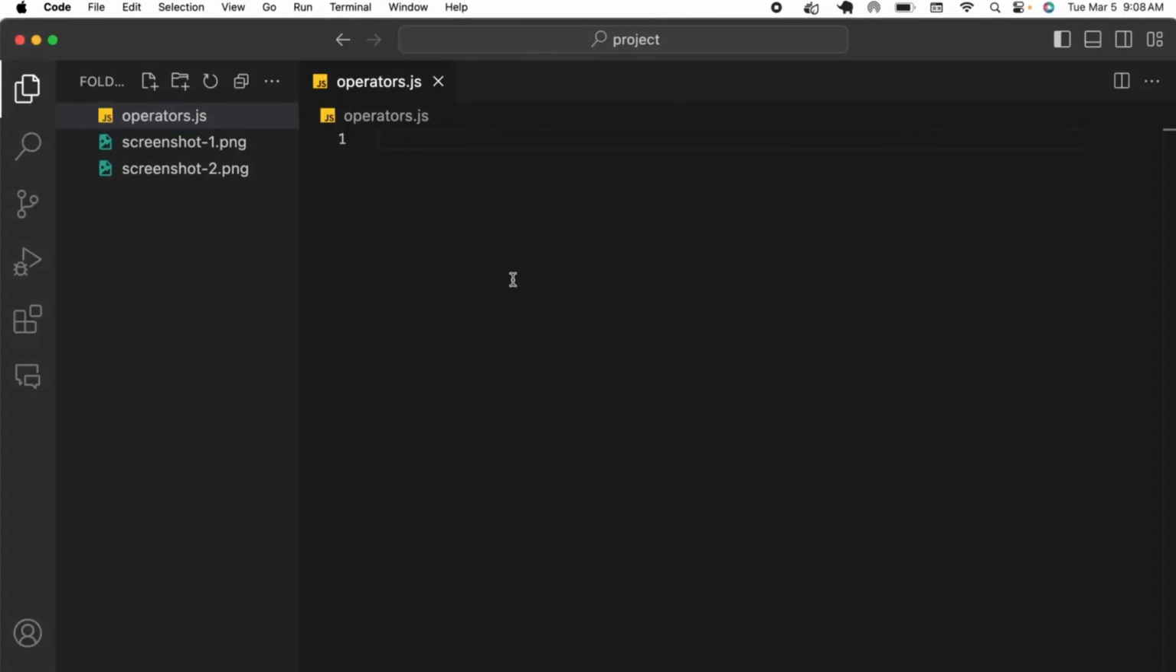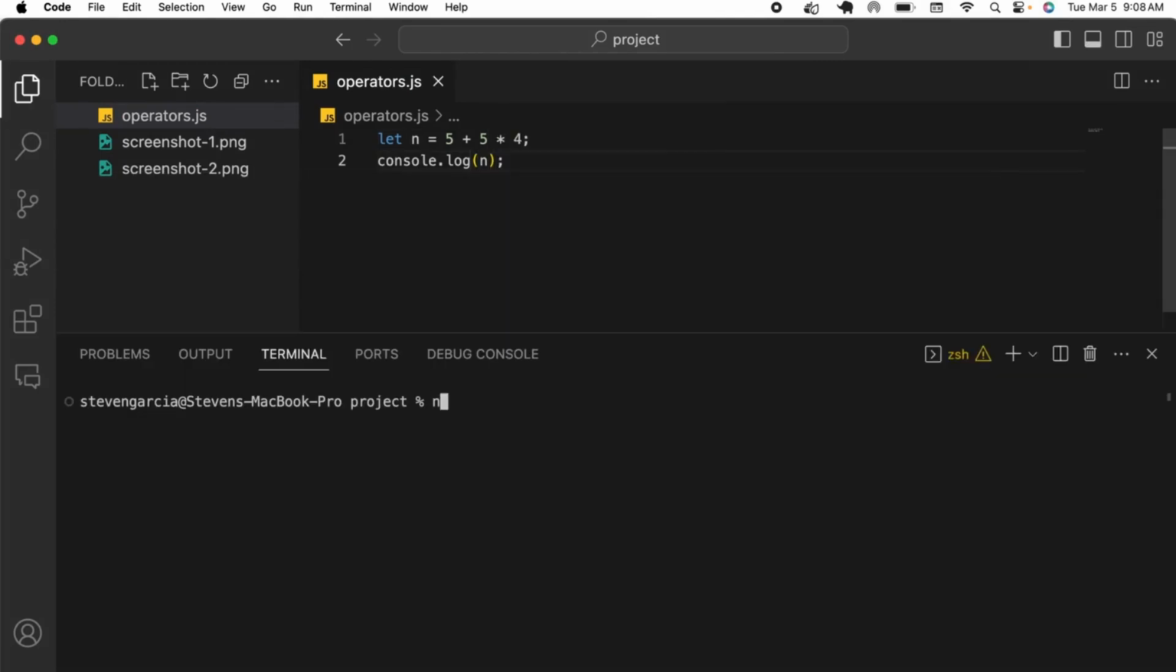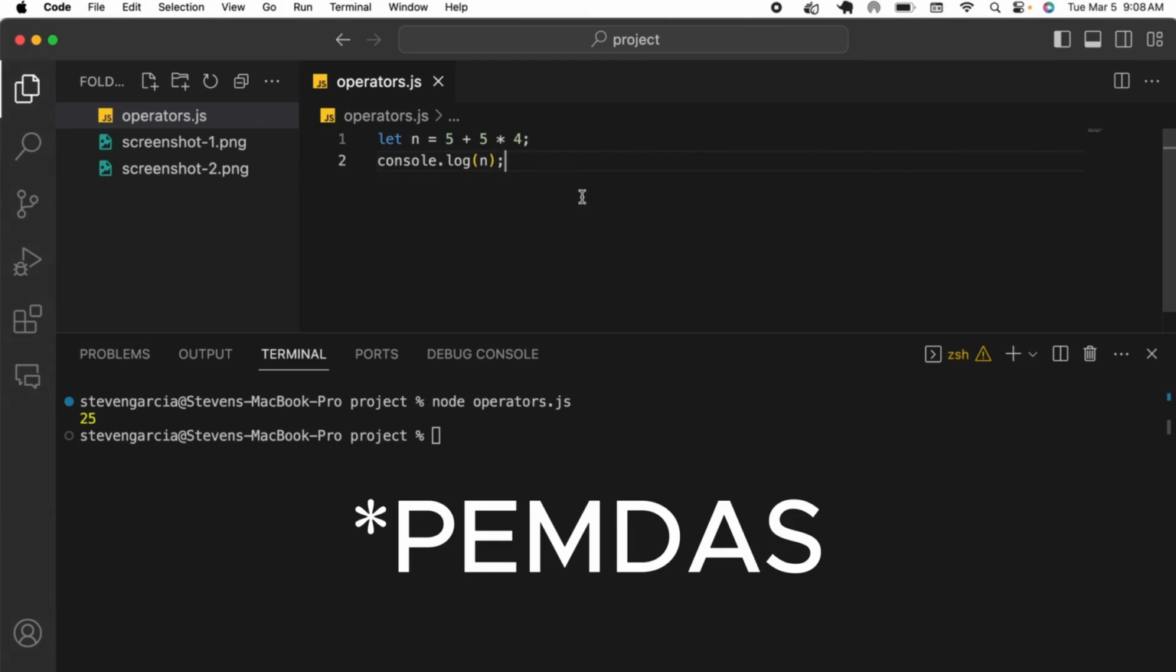So operator precedence. I'll initialize this variable, 5 plus 5 times 4, and then I'll console log the result, console.log, and then n. Run node operators.js, and here it evaluates to 25. So previously in JavaScript, everything has been evaluated going from left to right for each statement. But here when using operators, it will use the same order of precedence used in math, that being parentheses, exponents, multiplication, division, and then subtraction.